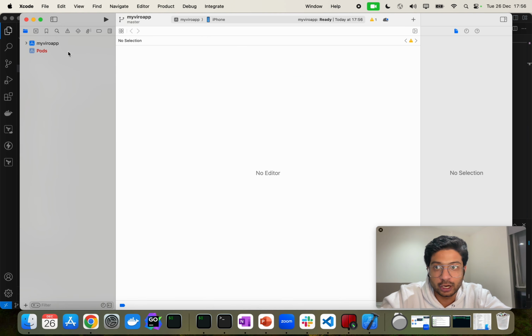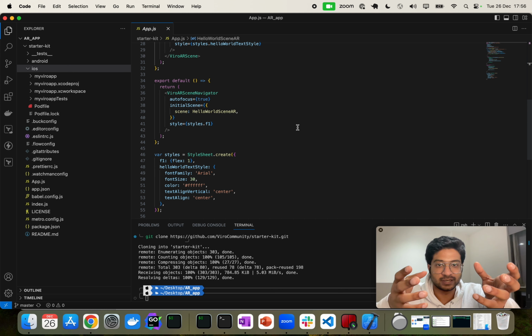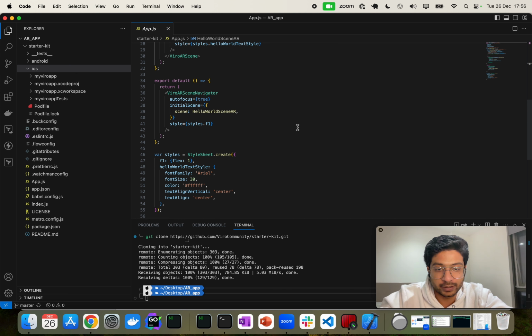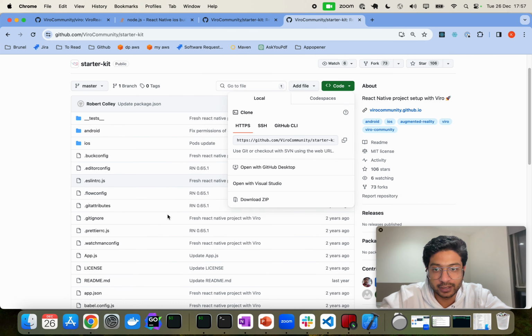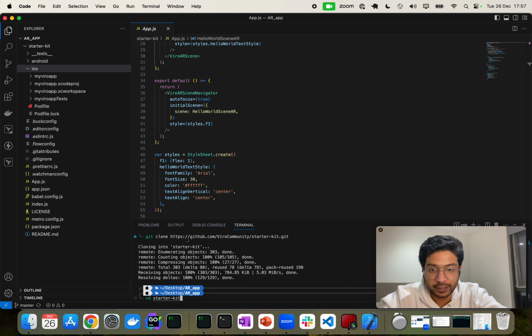Now as you can see, the pods is marked in red because it cannot find the pods file. So we need to install pods in this. Basically it's just like installing your node dependencies. When you run npm install, there is a node modules folder that is automatically created and installed. Similarly, the pods file will also automatically be created and installed. So npm install, pod install, these are the instructions that will help us to install that and do our development. So as you can see, cd starter kit.